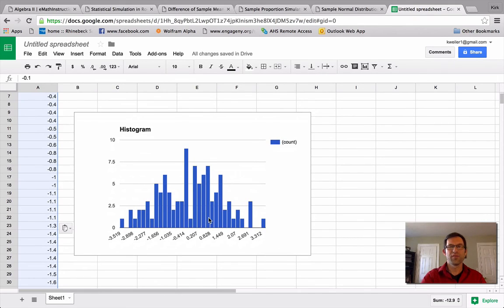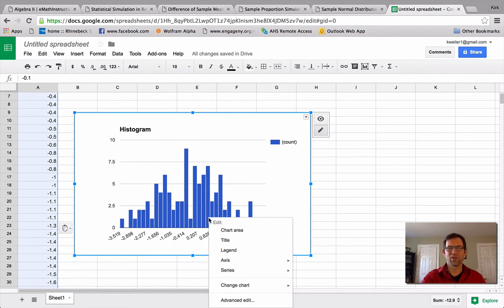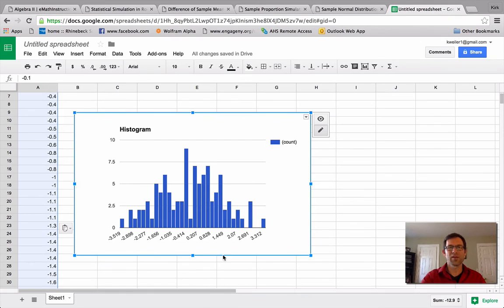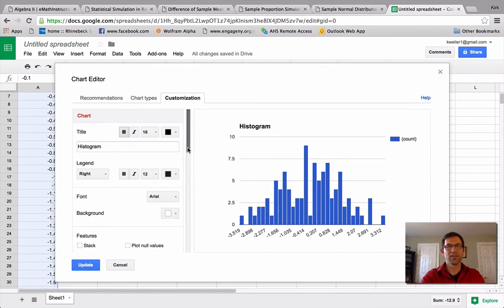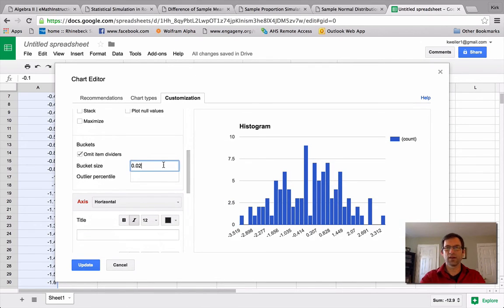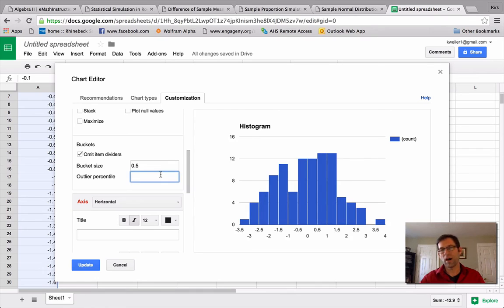And again, if this is ugly and you're like, man, I don't know what was going on with the bucket size there, you could go back into the advanced edit. Should I make my bucket size 0.02? Wonder what it would look like with 0.5. Oh, I like that. That works for me too, right?